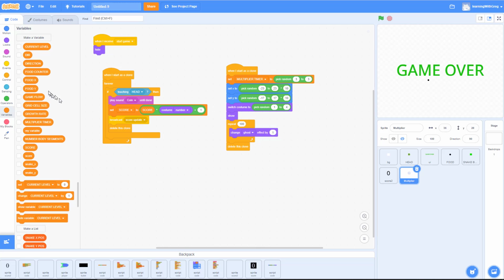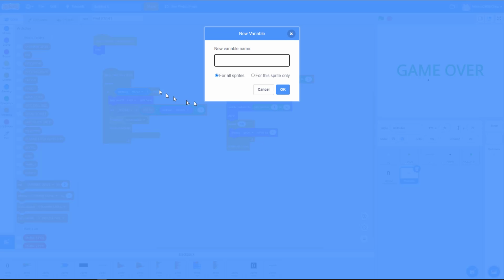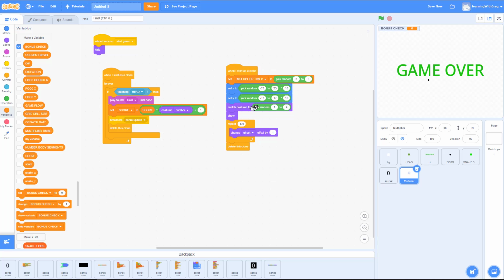So what I'm going to do is create a new variable, and this can be global for all sprites. I'm going to call this variable bonus check. We'll go ahead and click OK. And so when I start game, I want to set that bonus check to 0. So 0, think of 0 as there hasn't been any bonus. So when I start the game, I'll go ahead and set bonus check to 0.